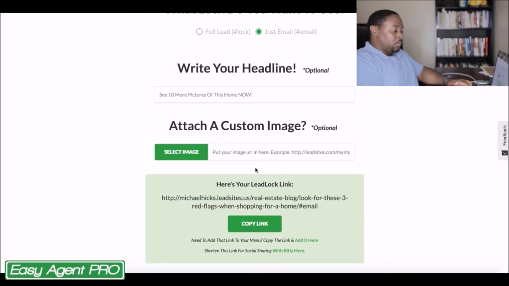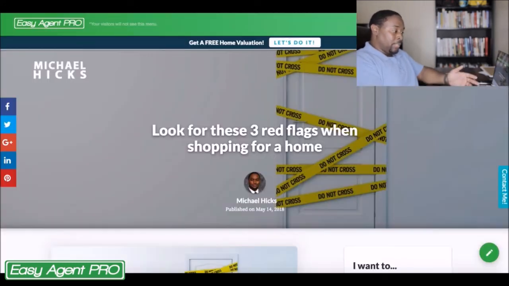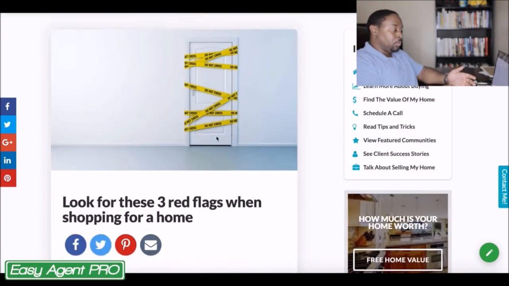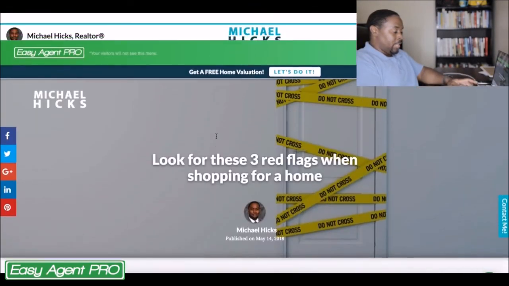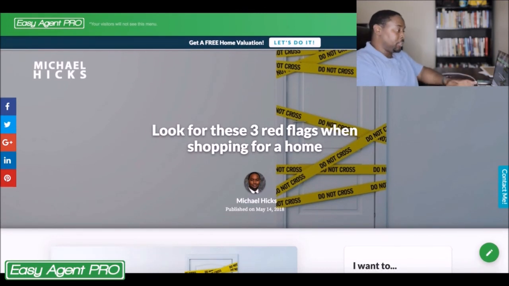So this is what your LeadLock link is going to look like. This is the full link prior to having the LeadLock added to it. This right here is the only thing that's added to it. So all I'm going to do is copy the link, and so you guys see what the page looks like prior to, just going to the page as is. Let me go ahead and insert the LeadLock page, and this is what it's going to look like.